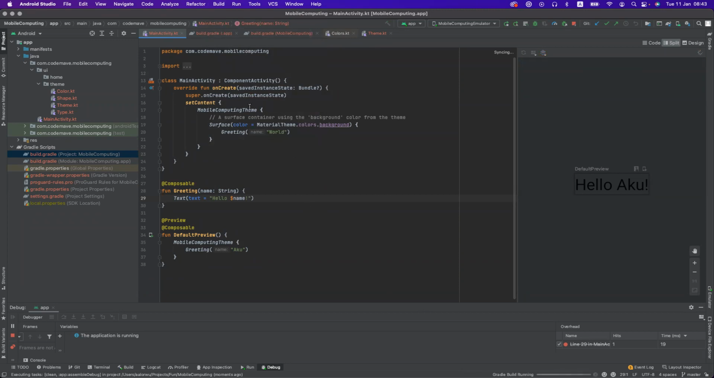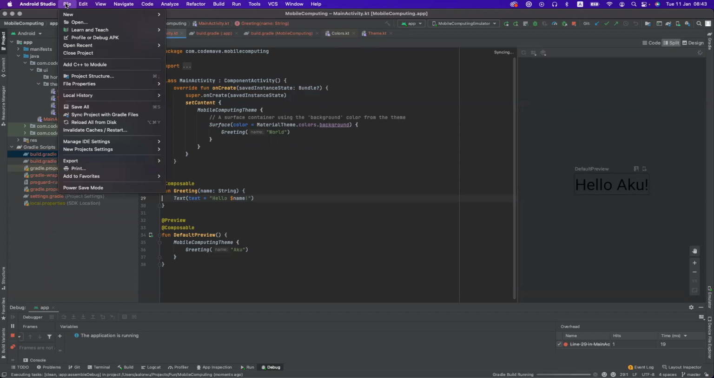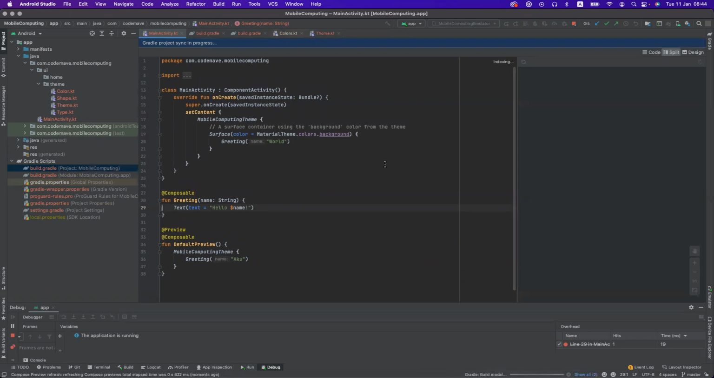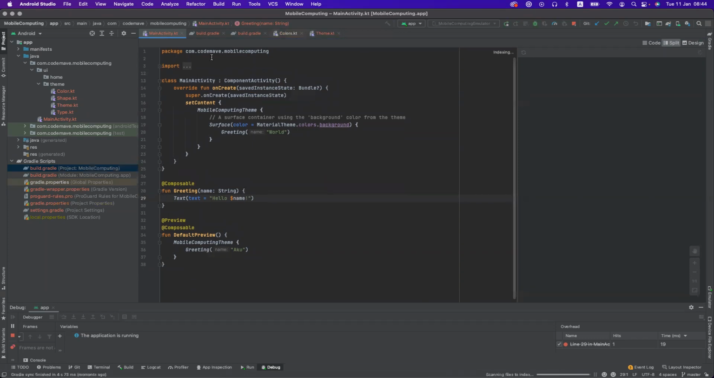If things are still not in sync, if your files are still not in sync after that, you can come to the file and you'll find this sync project with Gradle files. Okay, and then you can click this sync project with Gradle file. It's going to rebuild Gradle and it's going to sync everything for you. So now this is the sync that is happening now.